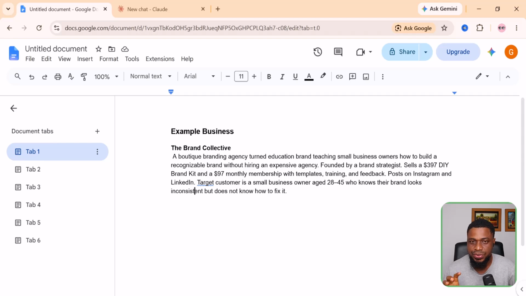So we are going to do this using AI, and you can do this using any AI of your choice like Claude, Gemini, ChatGPT, any of them that you want. Personally, I'm using Claude in this case.